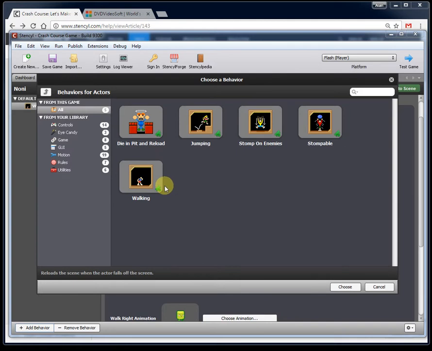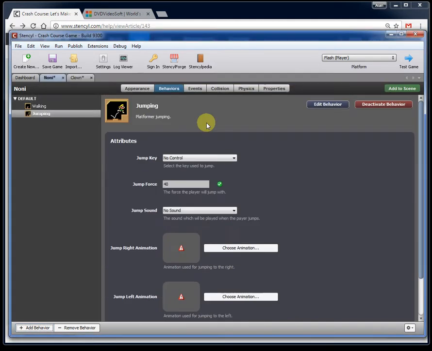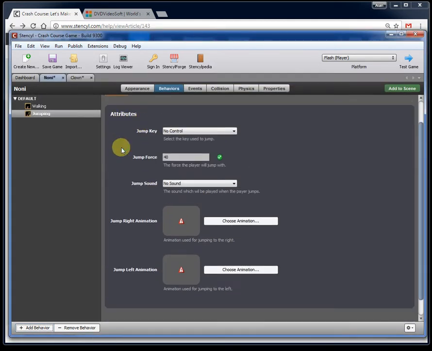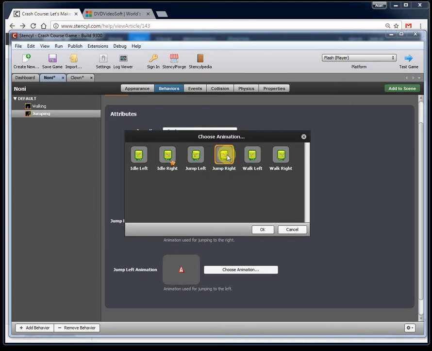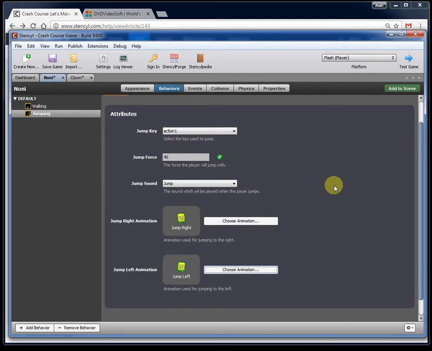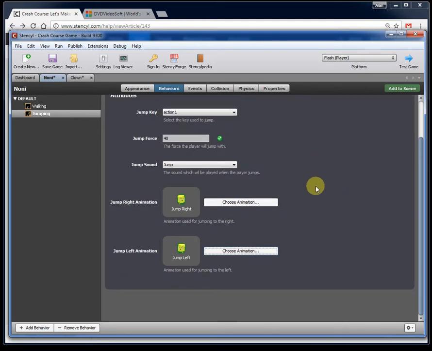We've done walking. Let's go ahead and do jumping. So the jump key, they want us to go ahead and do action 1. The jump force, we'll leave it at 40. These are things you can experiment with later. Okay, and they have sounds for this too, so we'll give it the jump sound and the jump right animation. Thankfully they've already created it for us. Then jump left. Okay, I think that's it for that one.